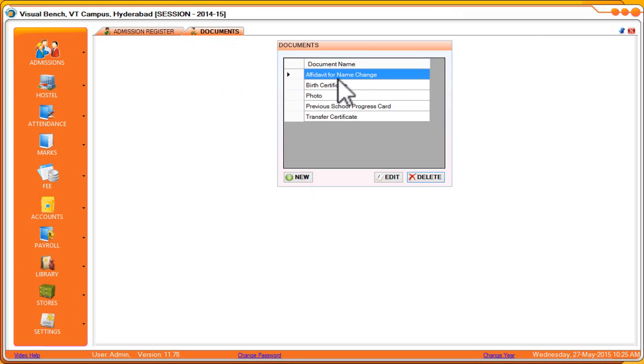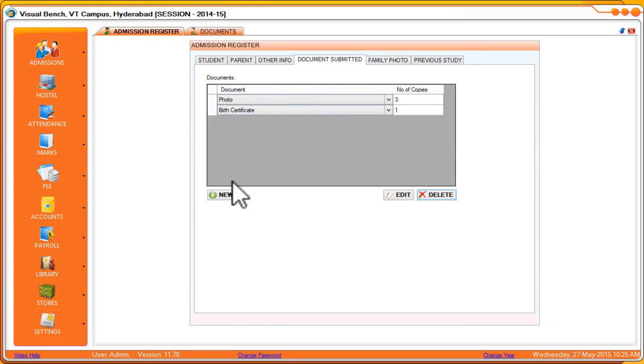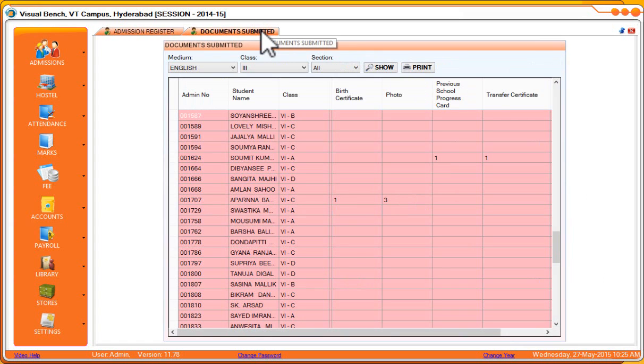These are the list of documents created in master settings. These are the documents used in the student's admission register. We'll see how to work with the admission register in the coming sessions. Digital School provides you a report to know the status of document submission. So this is the report.